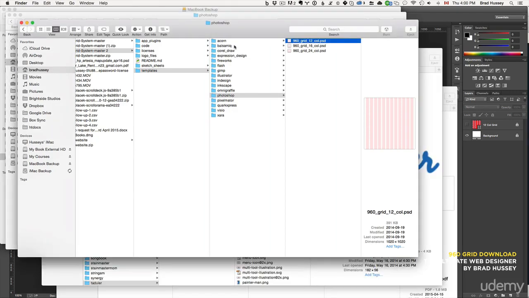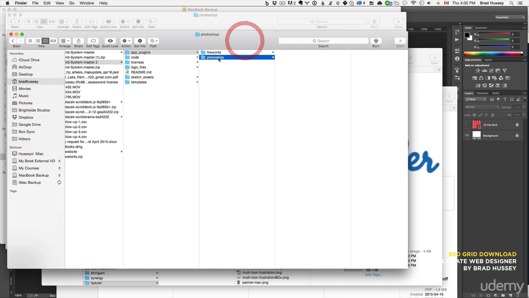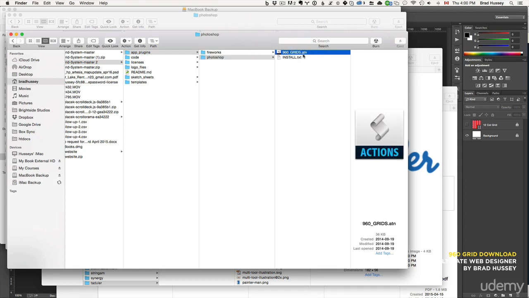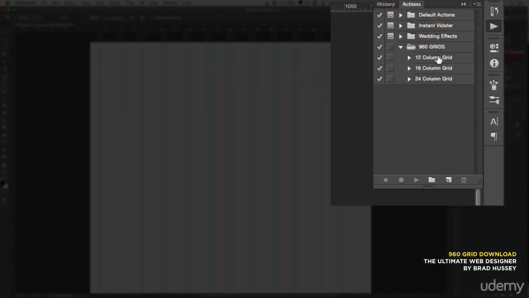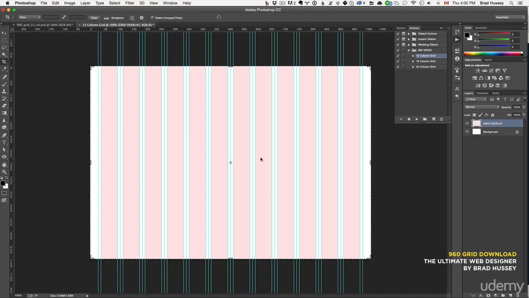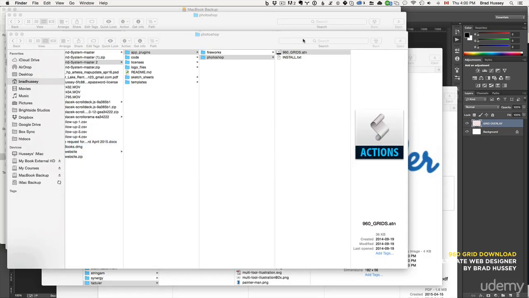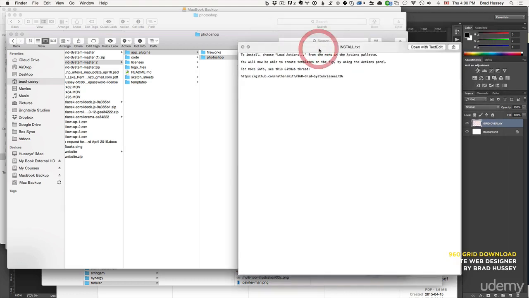The other cool thing is you can install an app plugin. So you can install the Photoshop 960 grid action plugin so that in your actions palette right here, you can go to actions, click on 960 grid, go ahead and click on one of these. If you hit play, it'll create a new file with that grid built right in. Here it is. And so, yeah, you basically just need to follow this install.txt. You can read that text right there if you want to go that route.